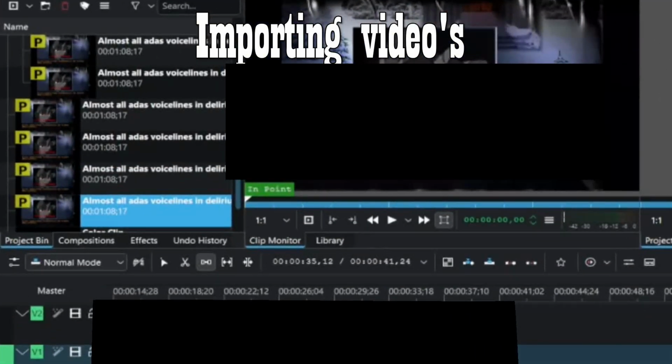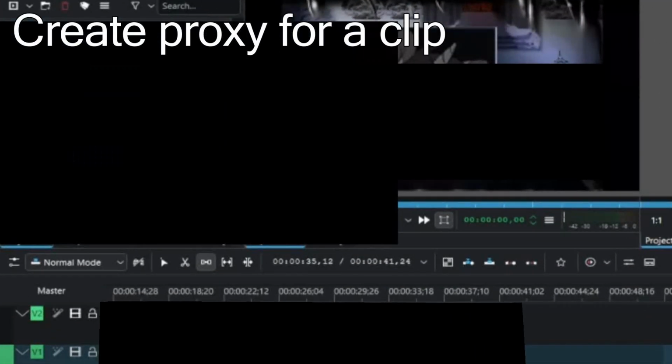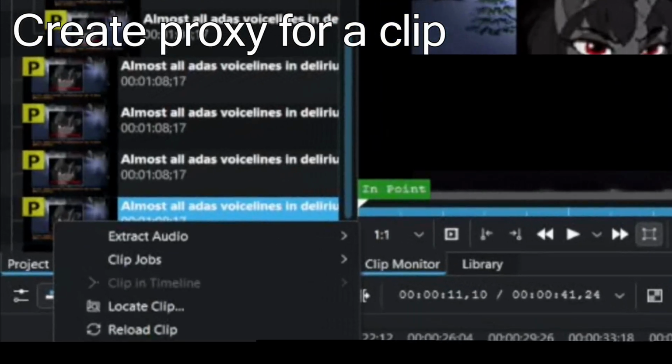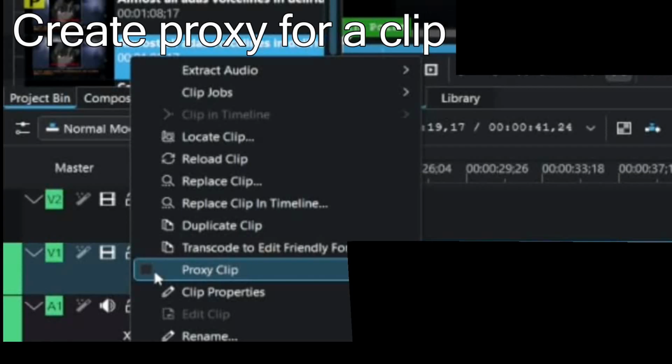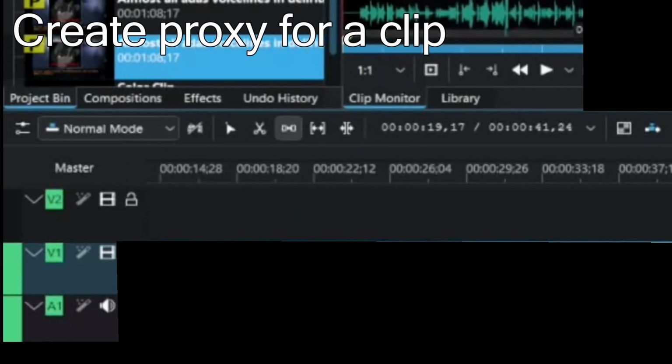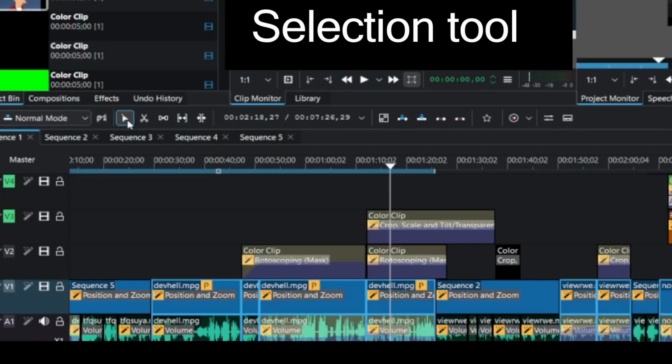Alternatively, you can just click and drag the footage from a different window. And see the P on the left-hand corner of the thumbnail? That means it has a proxy. So if we don't have a proxy for this, we can just select enable proxy like that. Using the select tool, which is right here, you can press S to automatically get to it.